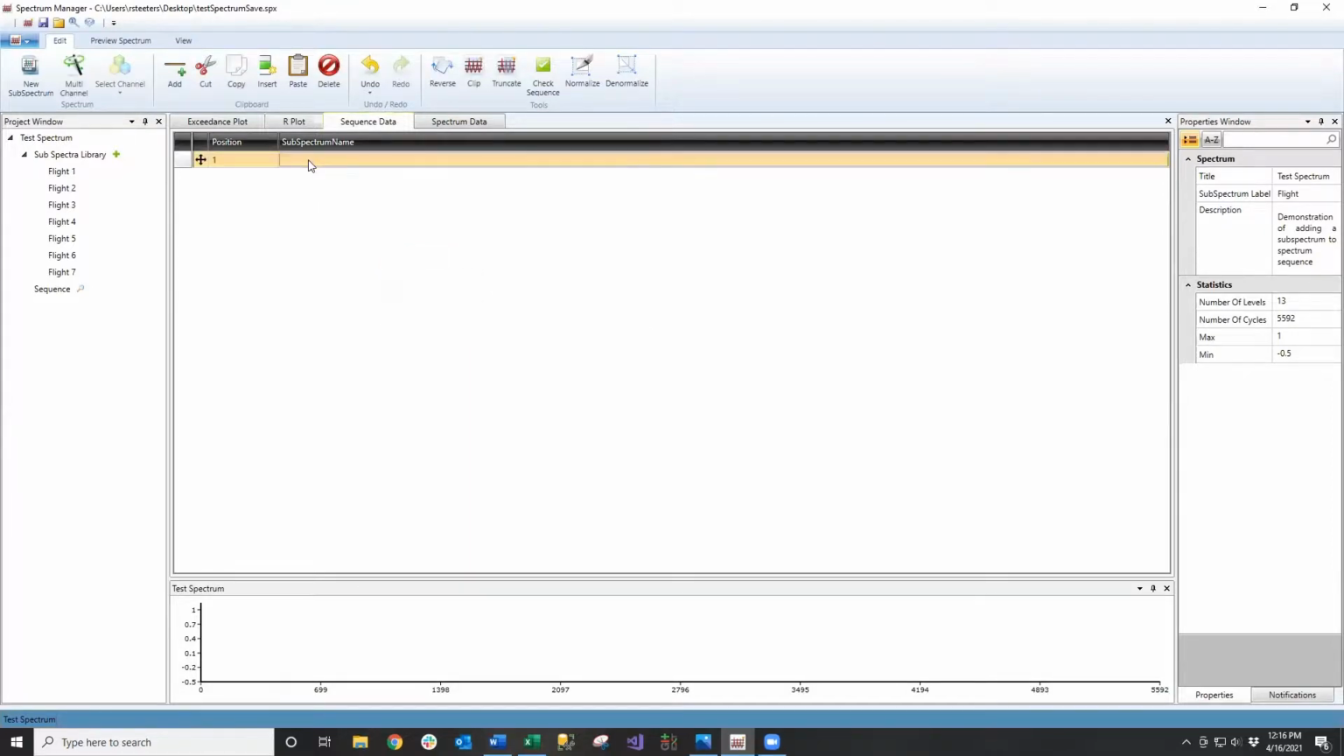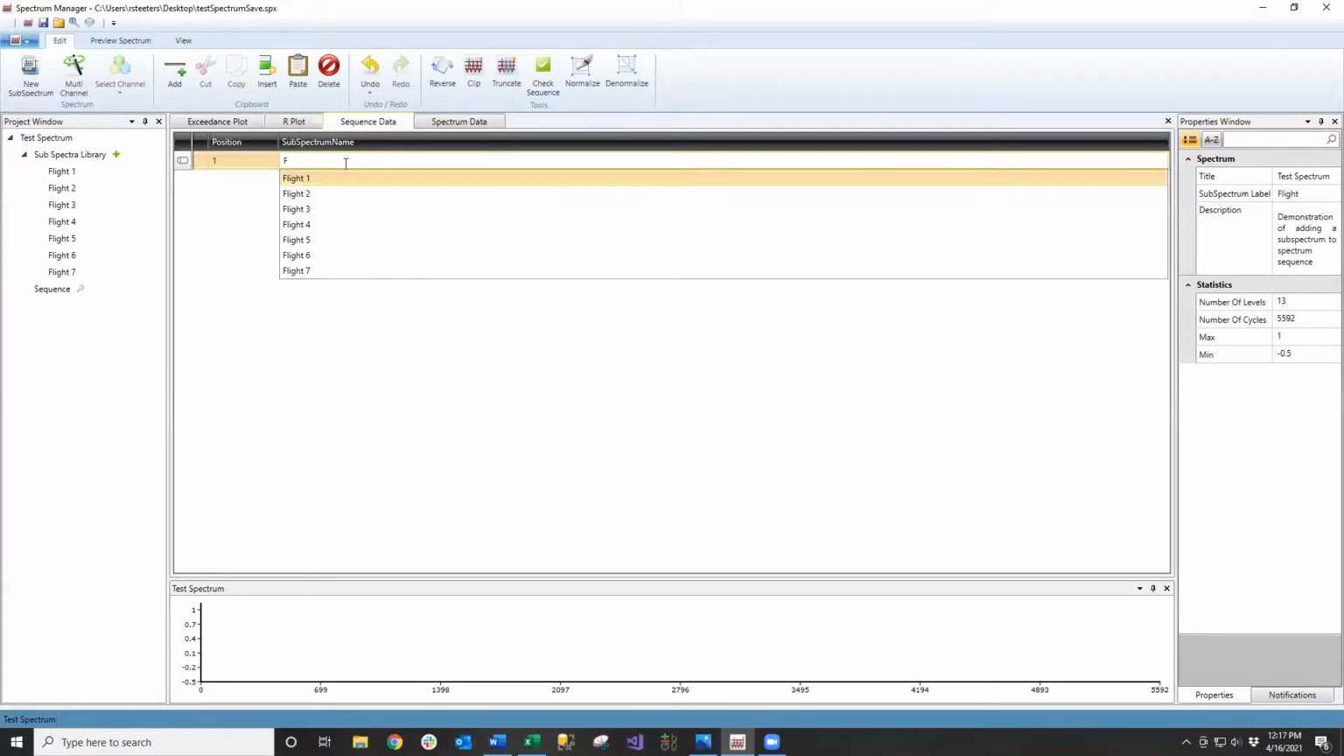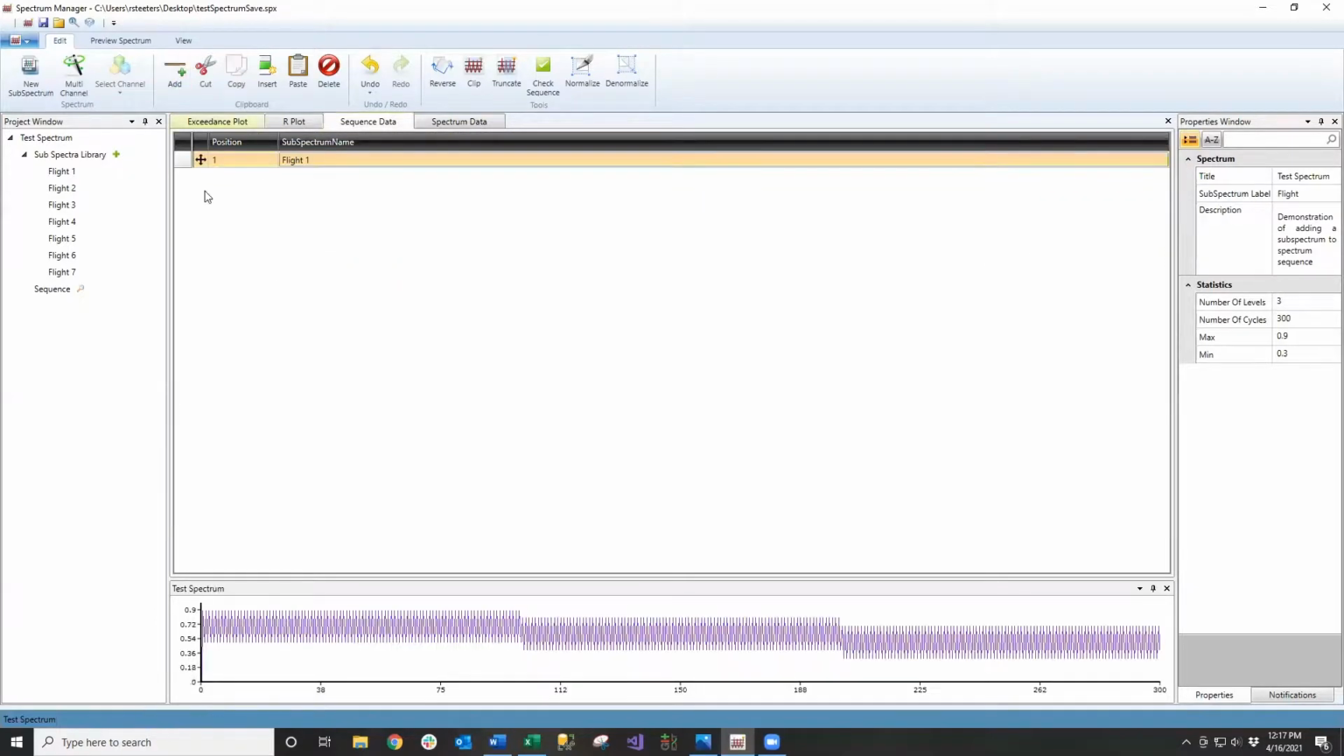So once you do that, you're simply going to type the first letter of the subspectrum that you want to add. You can see the subspectra you have available over here in the spectral library. I'm going to start with flight 1. And as you can see, by just typing F, it auto-completes to all the different subspectra you have available. I'll go ahead and add flight 1. And as you can see, that data is updated down here in the test spectrum area of the screen.